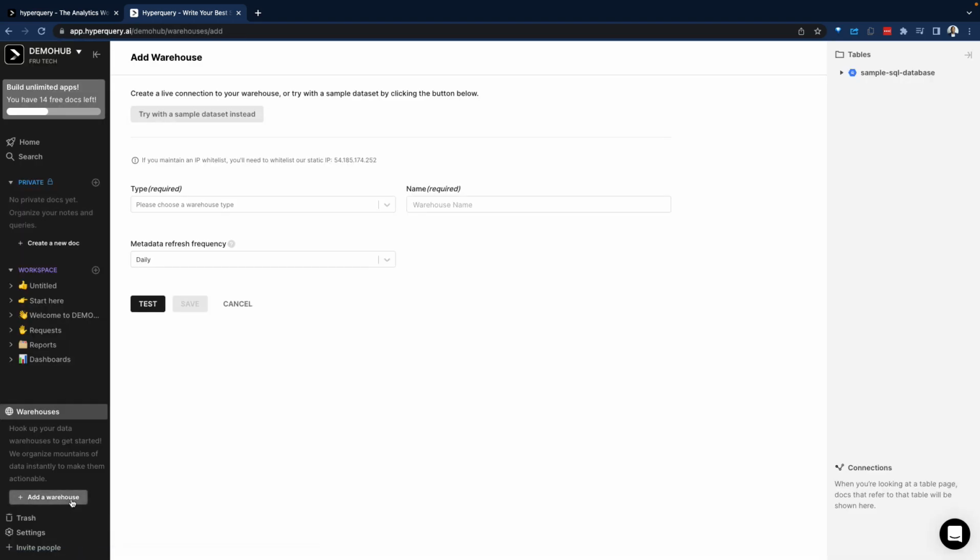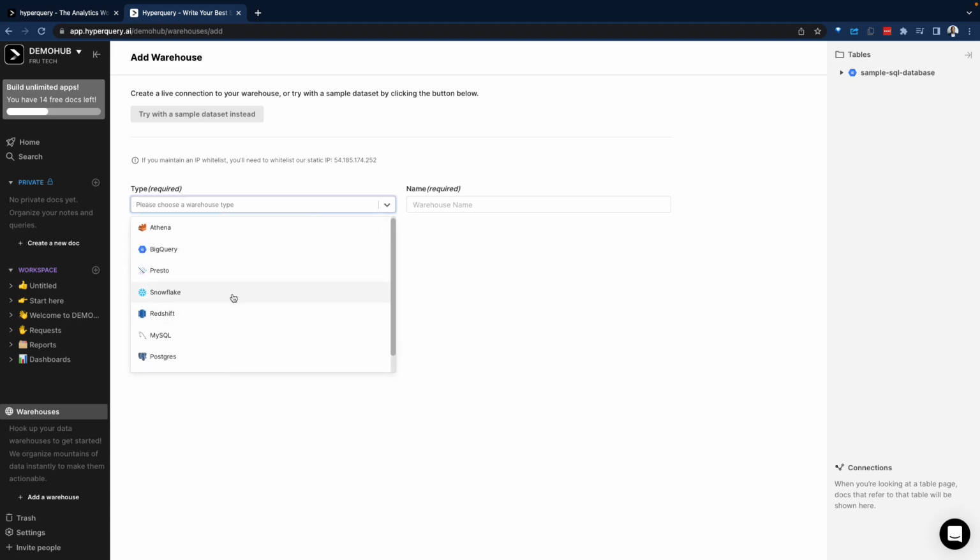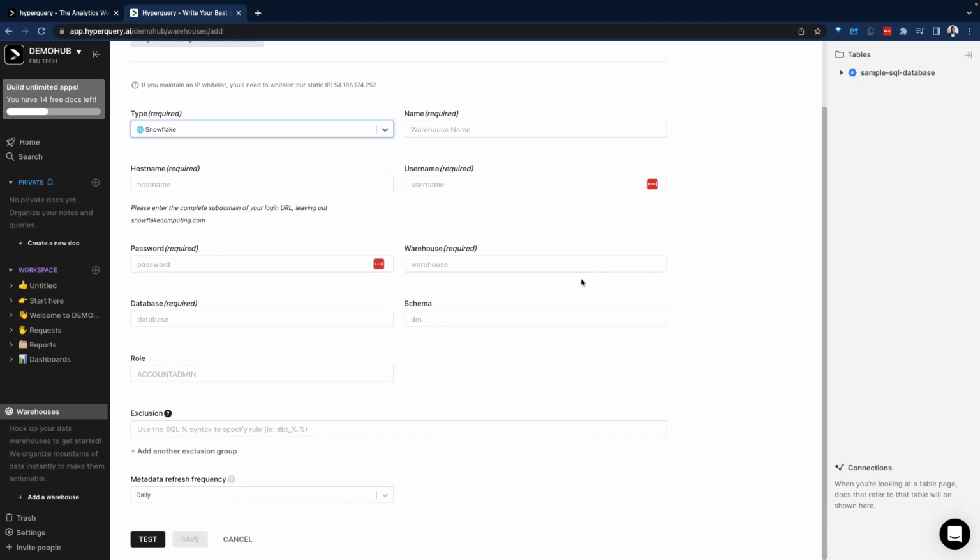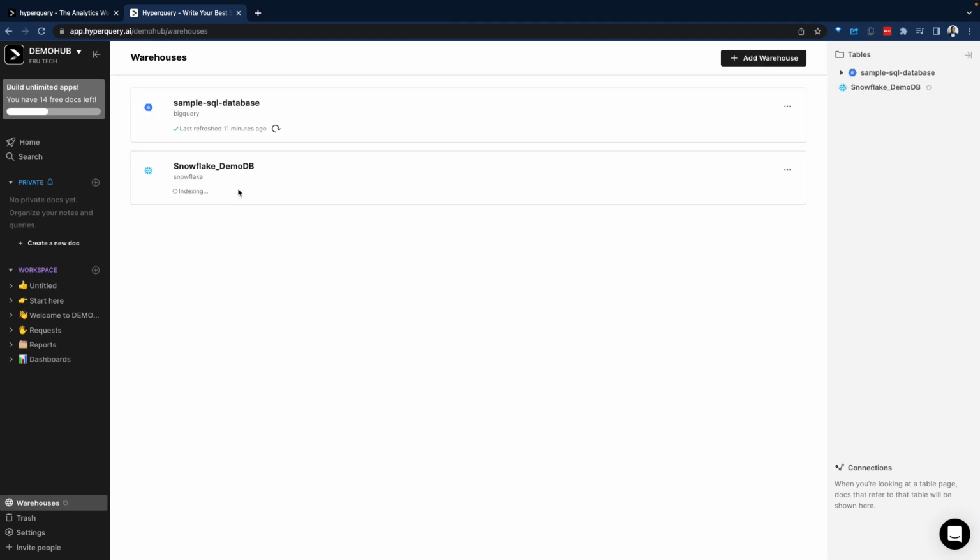Let's dive into the warehouse. For a demo, we're going to be leveraging Snowflake, and as such, we're going to be connecting to the Snowflake Warehouse. So in here, we can choose the type of warehouse. I'm going to select Snowflake, put in my credentials to authenticate. Our connection was added successfully, and now we see the Snowflake DB is being indexed. The Snowflake database was refreshed, so let's jump in.